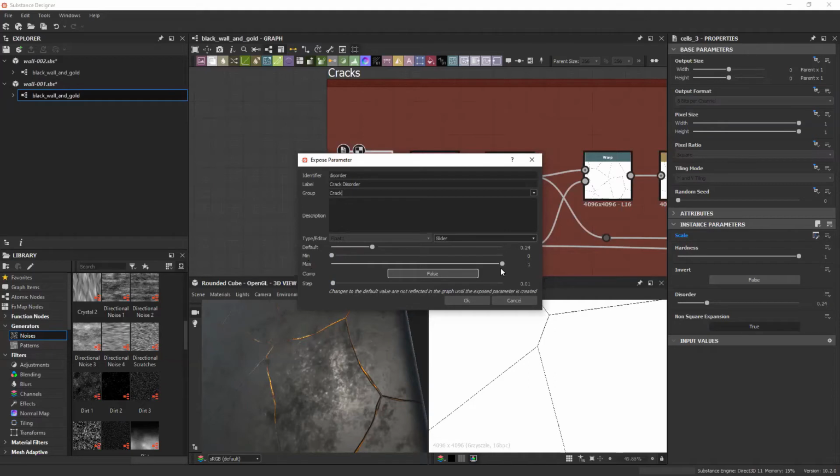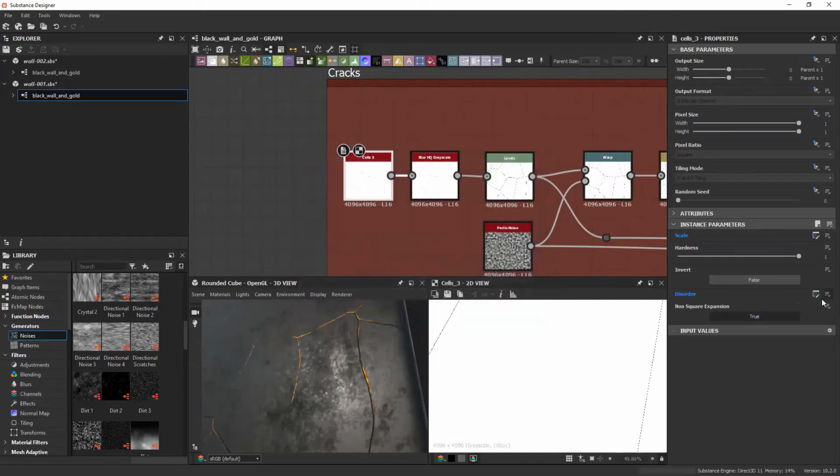Over here we have a couple more parameters. We can set our minimum, maximum and default values as well. Let's say our default value will be 0.2, like so. Our minimum value could be, let's say, 0.1, like so. And the maximum value will be, let's say, 0.5, like so. Now, if I press the OK button, the parameter will be exposed.